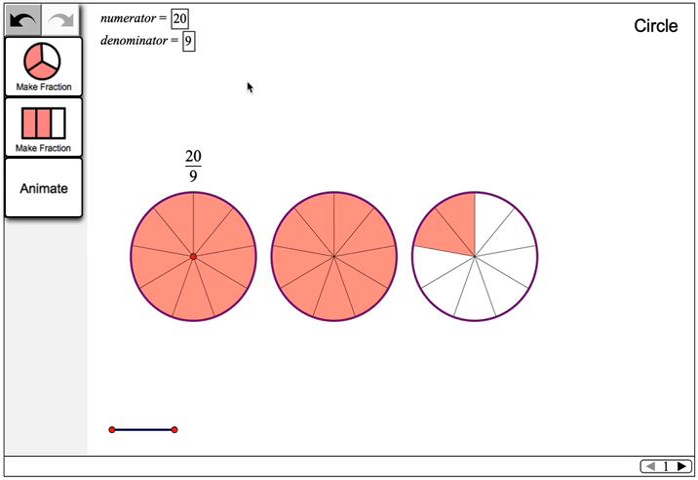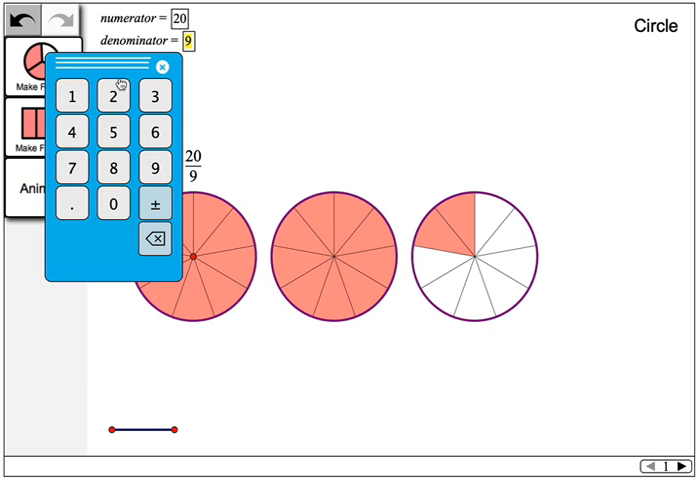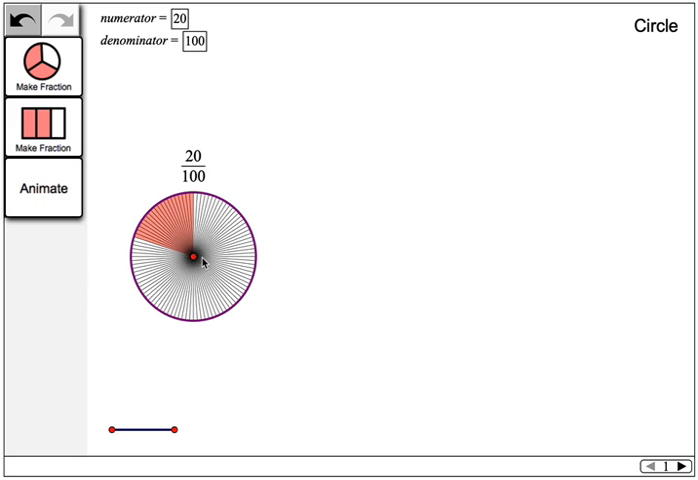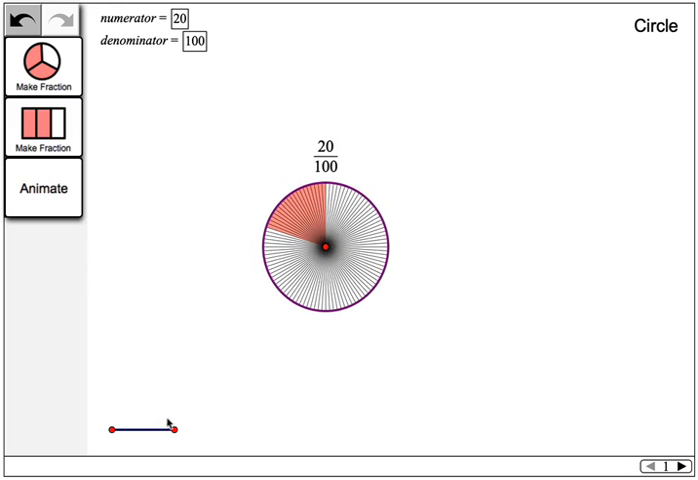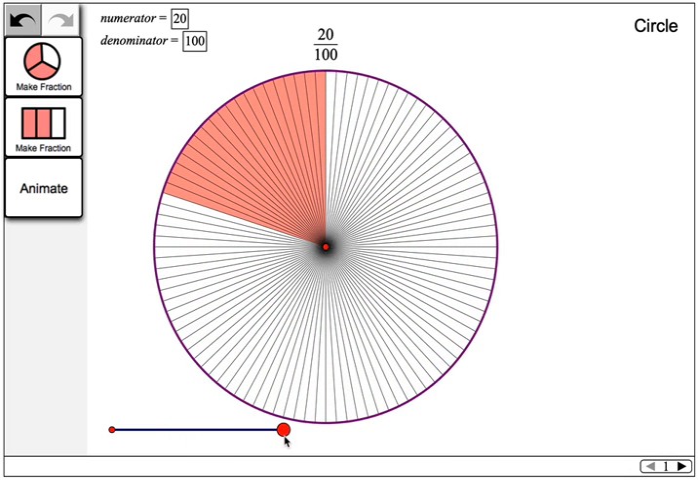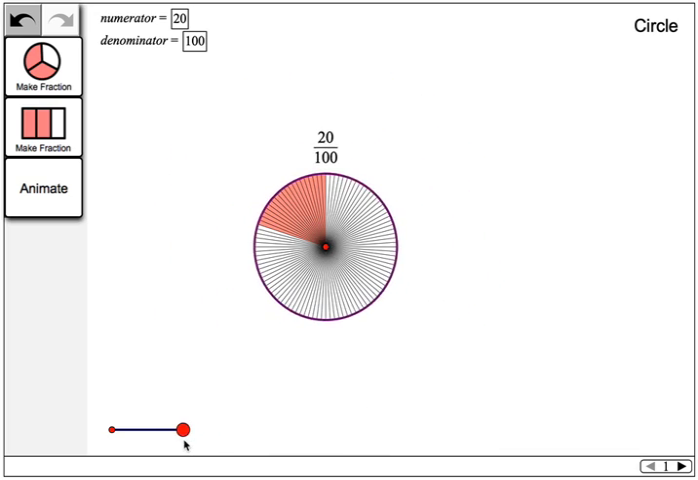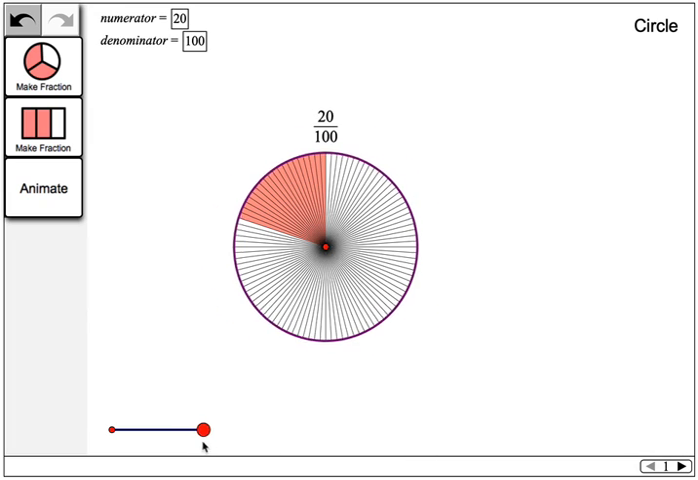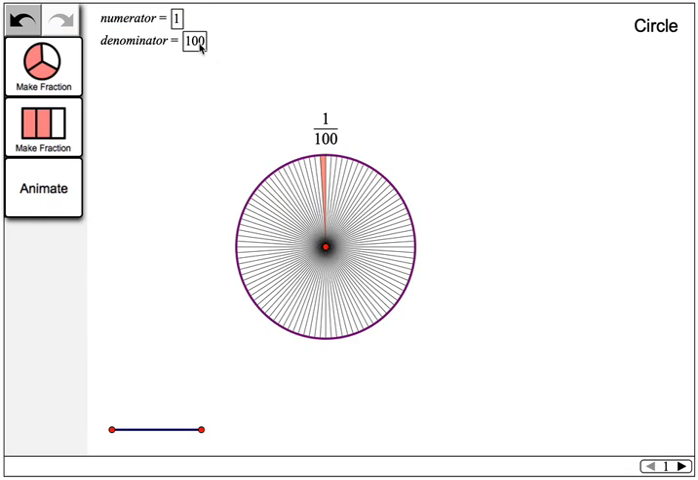Now as a student, it's very likely that if I'm playing with this, I'm going to want to try a very large value for either the numerator or denominator, and I can. For example, let's try 100 for the denominator, and here we have 20/100. This is a little small, so I can change the radius of this circle by dragging the endpoint of this segment in the lower left-hand corner, and that will change the size of this fraction as well as any others that I make here in the sketch. So let's change this back to 1/2.